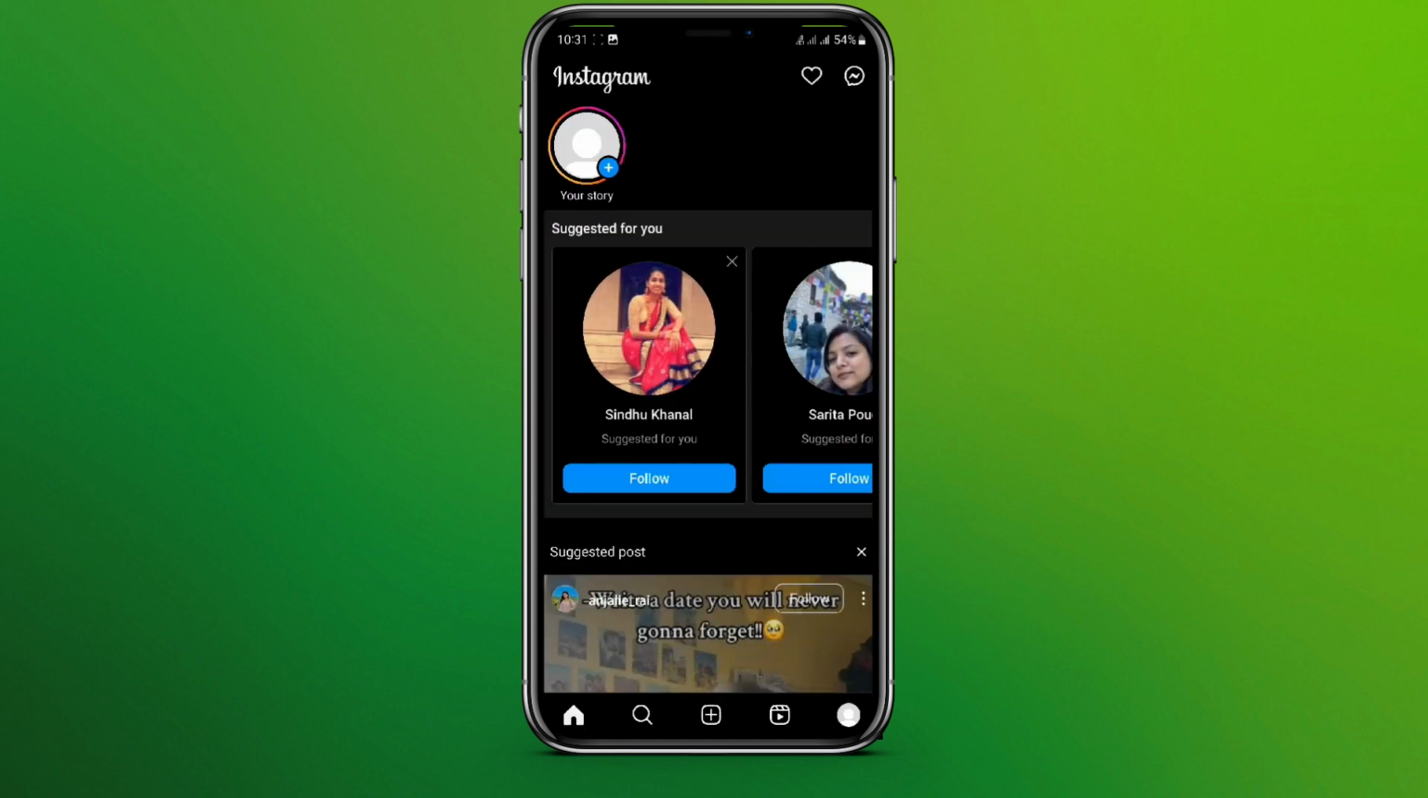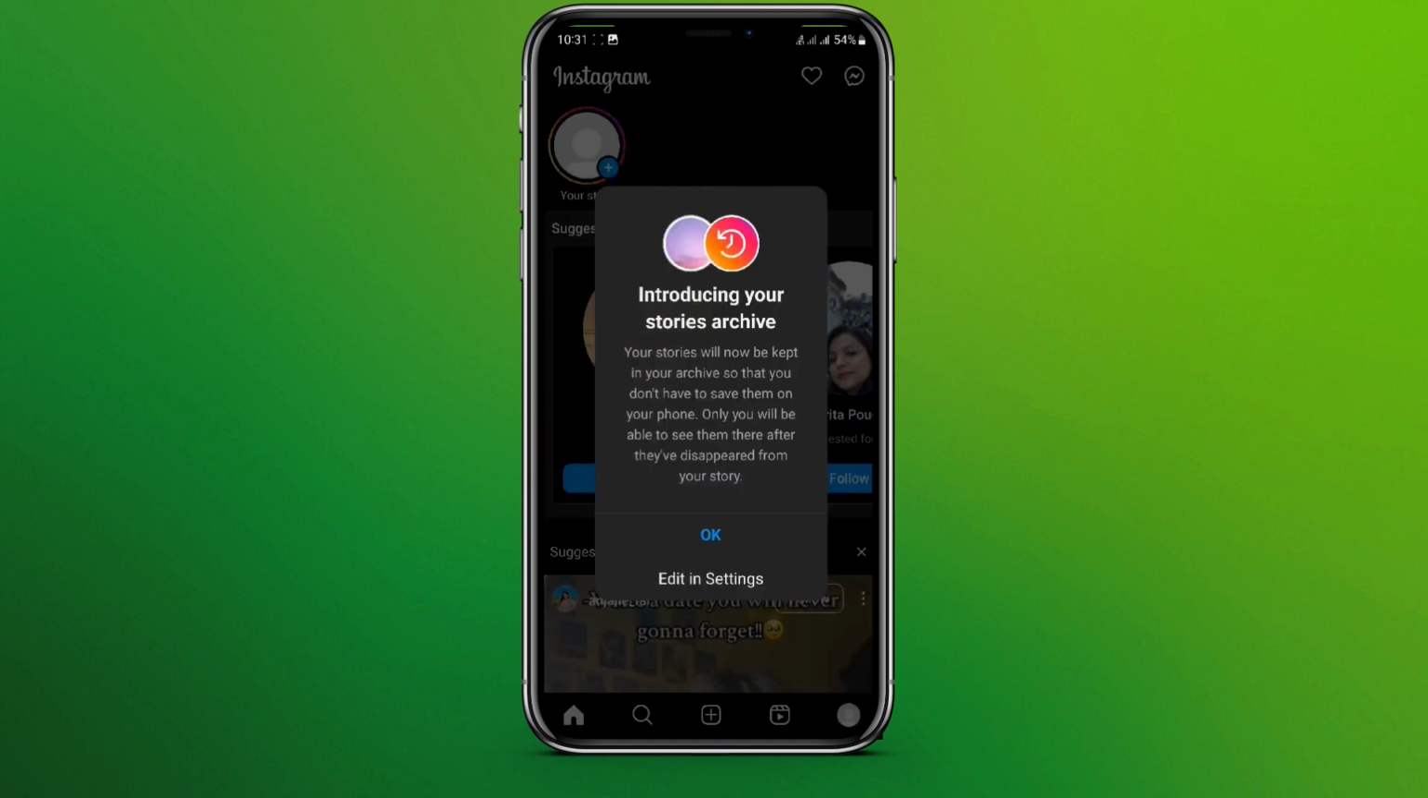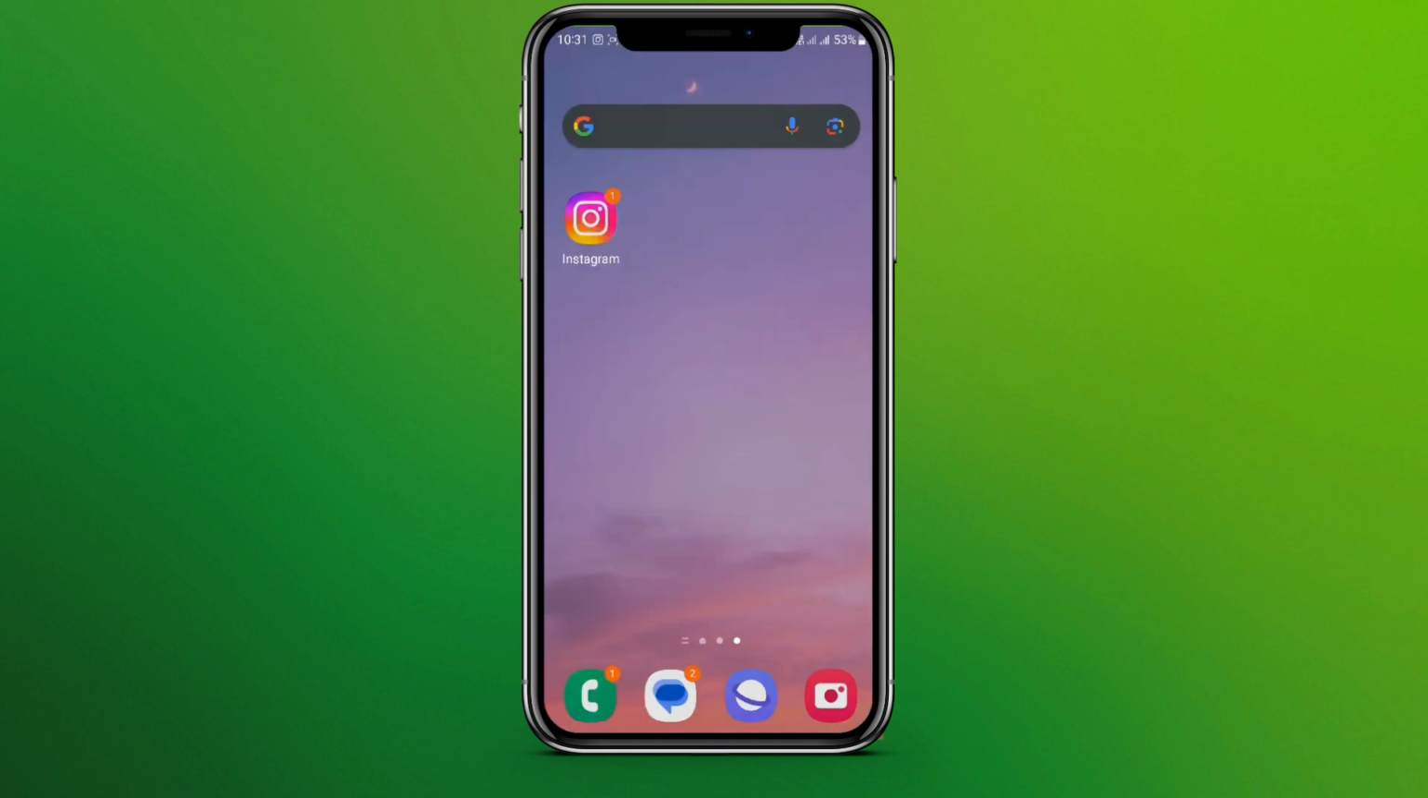Now click on done. Now click on OK. Now your story is posted with music in it. So this is all we need to do.